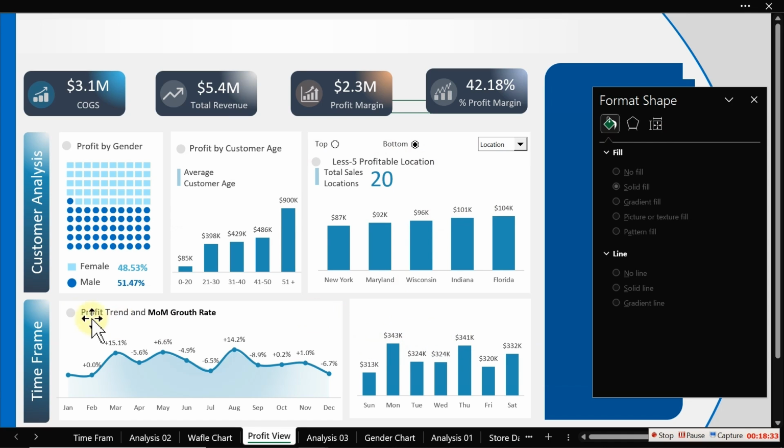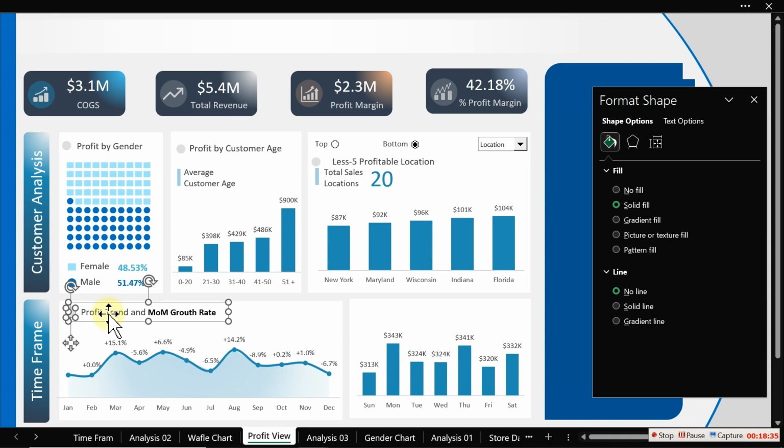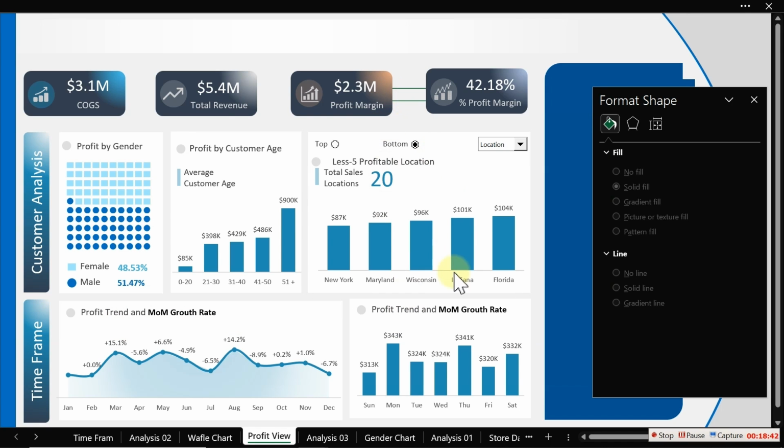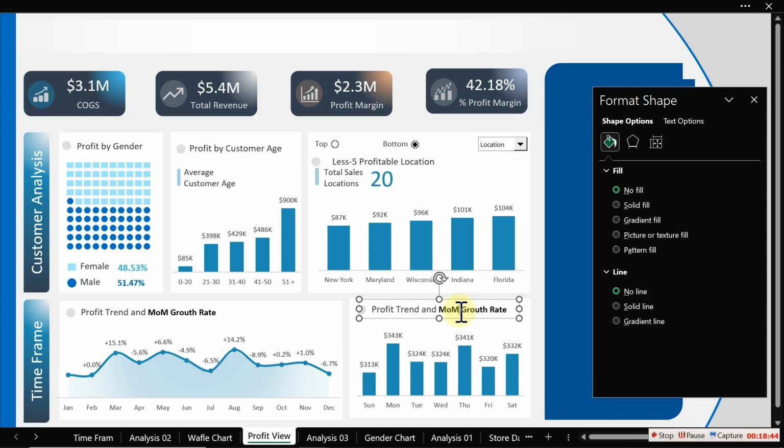The next thing is for us to actually add the title over here. So Control D will help us to duplicate it. I will just bring this down here. So we do by weekday. Profits by weekday.